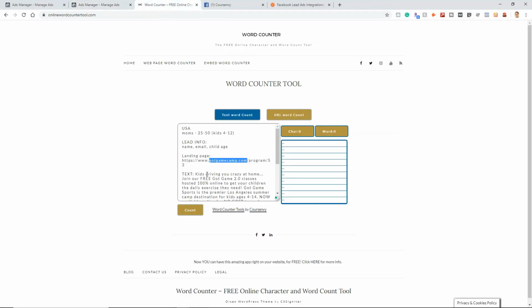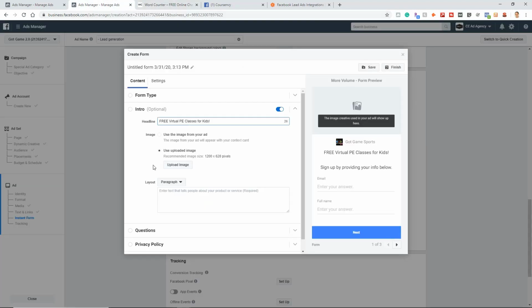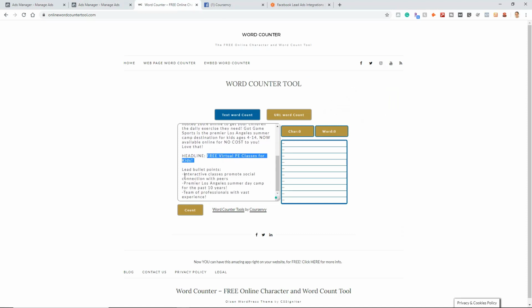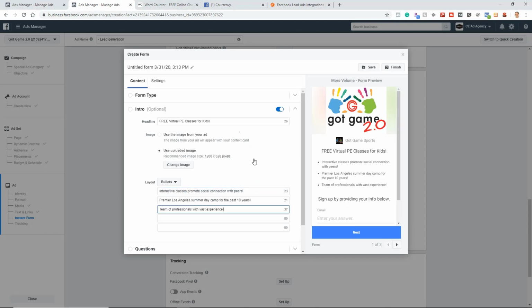Always keep it relative to the ad. So free virtual PE classes. Upload our image for this lead form. And then we can select layout of paragraph or bullet points. We have bullet points here. There we go. We have our 3 bullet points.